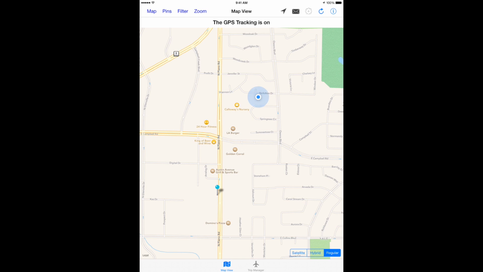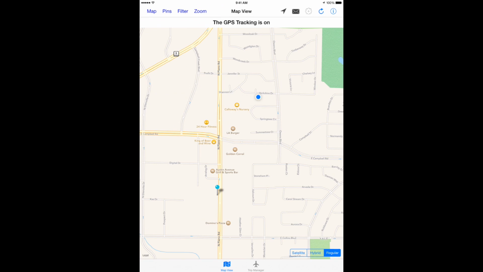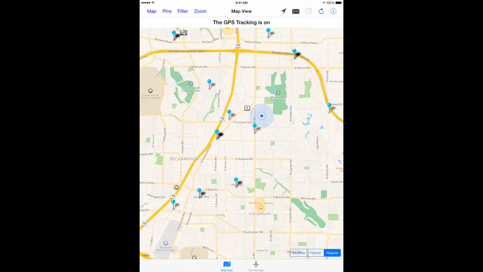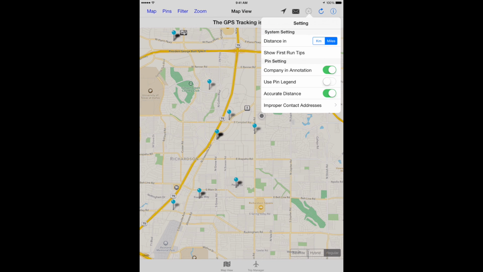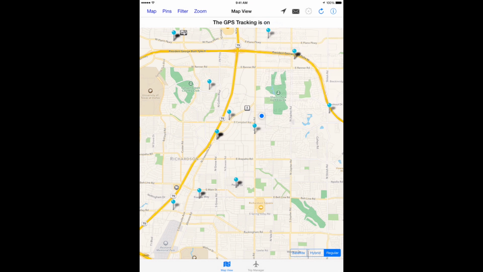Now, so that's simply how you would map your address book contacts. This is the main function of iMap. If you find that some of your pins are not mapping, you can come up to the gearbox icon, and if you'll notice at the bottom it says improper contact addresses. This will give you an idea of addresses that for whatever reason were misspelled, mistyped, or the search tool used by Google was not able to find them. So anyway, that gives you a feel for contacts that you may not have had.